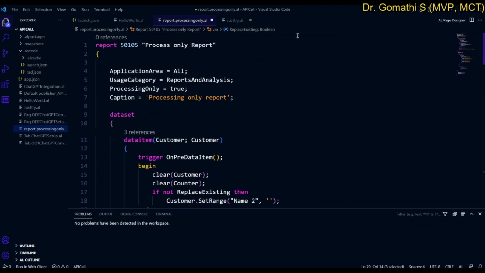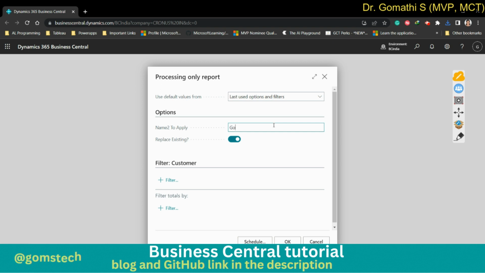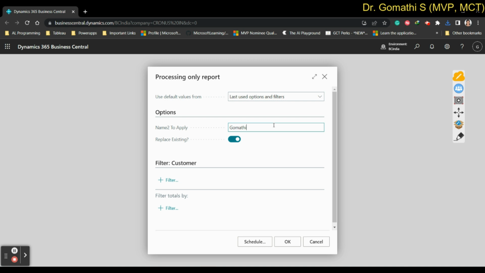Now we are going to execute it. Don't forget to change this: processing only should be set to true if you want to make it a process only report and you don't want to print it out. So let us save this and execute it. I have used the report object ID in the launch JSON, so it has directly opened the processing only report. If you couldn't find it, you have to search for it here and get your processing only report on the screen. So the name to apply is what I want to apply, my name as the name for all the customers.